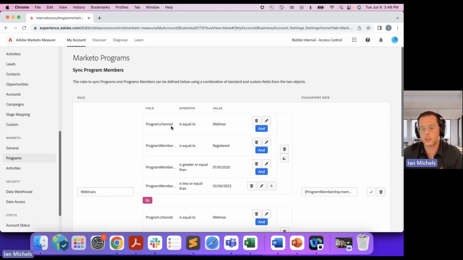You pull in the program channel, which is what we just discussed from Marketo, label that webinar. We can then look at the program membership. I'm going to go through step by step on how to do this in a moment. Is equal to registered. It could be attended. It could be anything, right? And then we have a start and end date. So depending how old your system is, how long you've been at the company, really how much do you trust the data? How far back are you willing to go to say, I feel confident that the data is right inside your Marketo system? You can backfill that data.